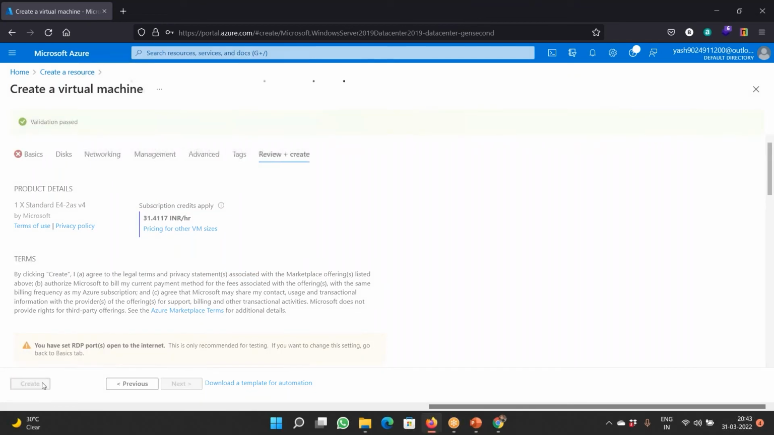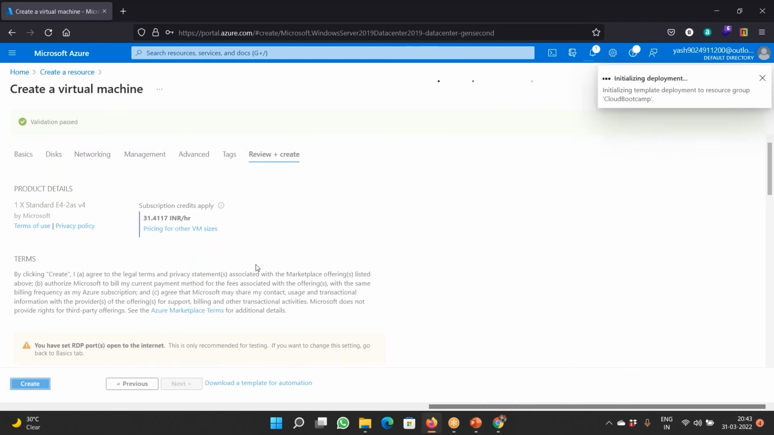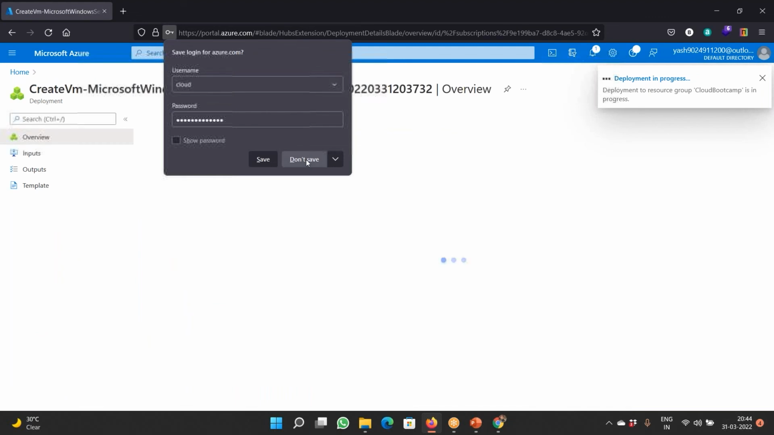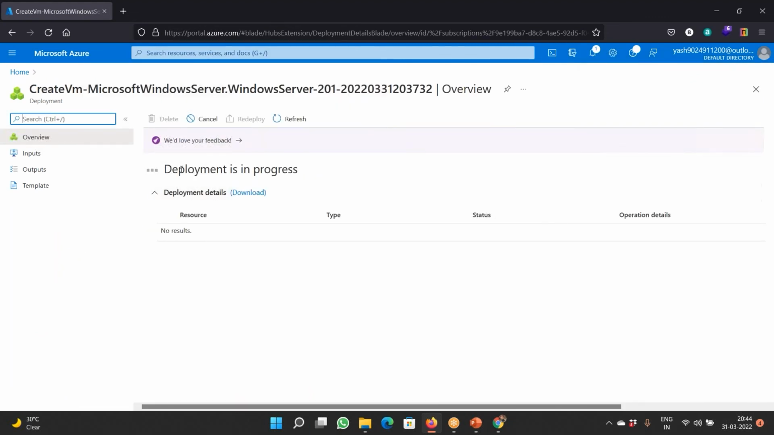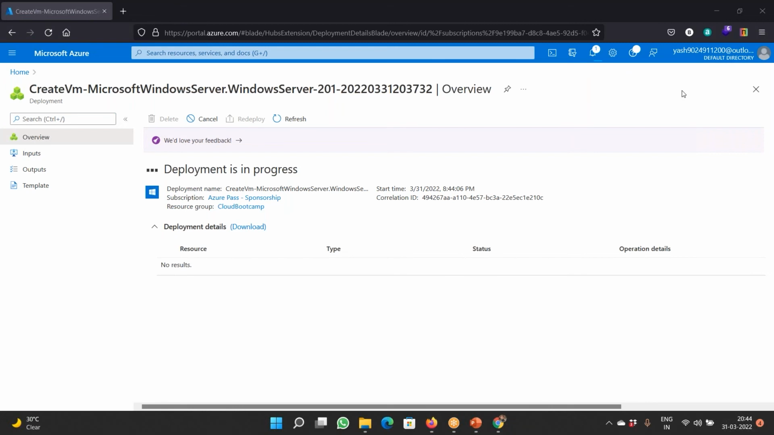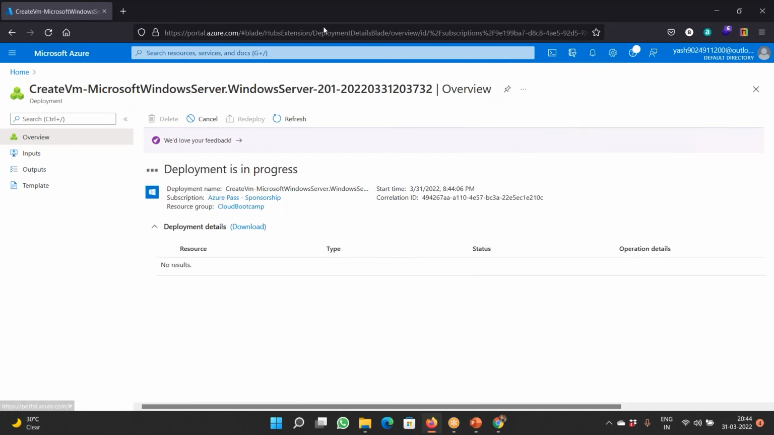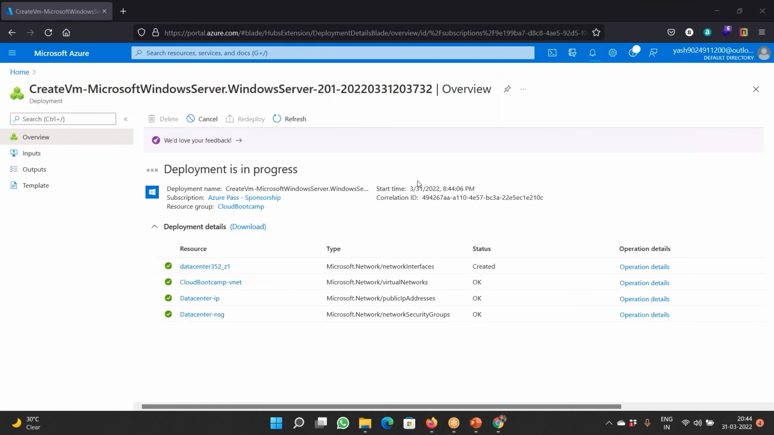Simply clicking on create. It will take a minute or two for Azure to create your virtual machine. Once it is created, you will be redirected to the resource group, and right now, not saving the password, don't save. See, deployment is in progress, and over the notification section also you can see deployment is in progress. As soon as the deployment is completed, you will get a notification for that. It will hardly take a minute or two.